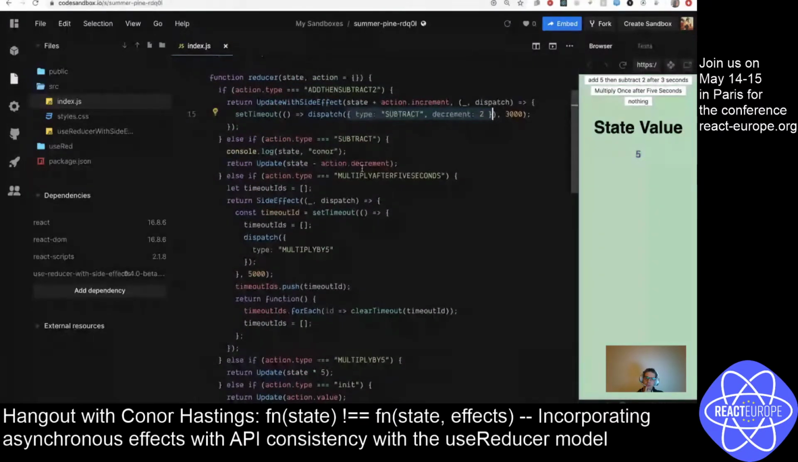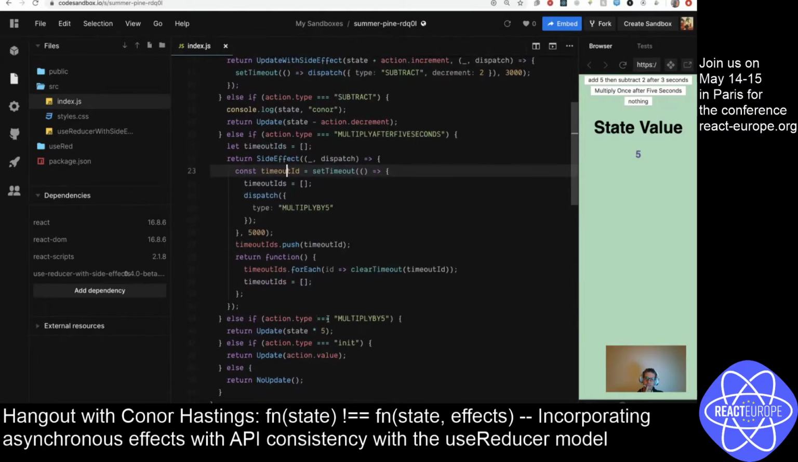And then if you see here, I have multiply after 5 seconds, where I am tracking the timeout IDs. And I'm just running a side effect here because I don't care about anything to do with the initial state. I'm setting a timeout with timeout ID. And then essentially in my return function, I will clear the timeouts, set timeout IDs to an empty array. And then if it gets down here, it will do state times 5.